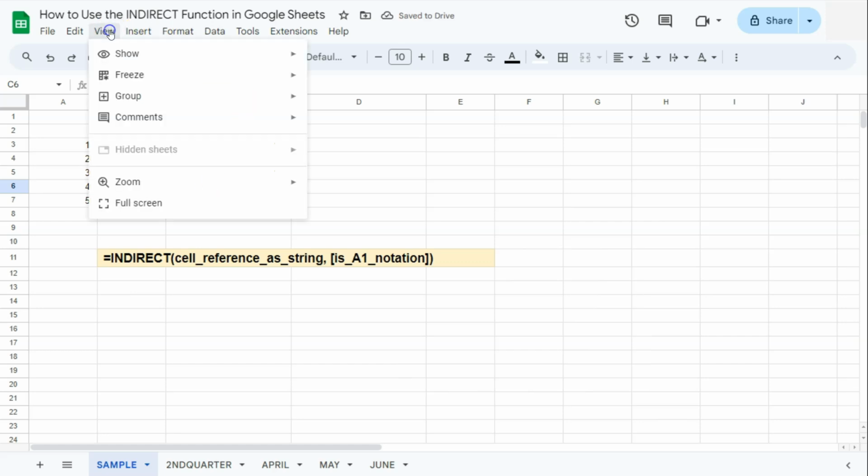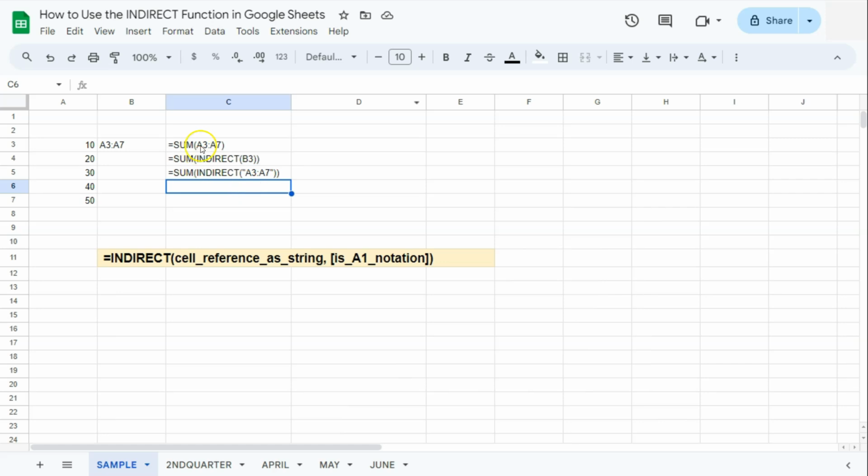If we view these formulas right here, go to View, Show, and click on Formulas, you'll see the differences that we've made. But again, B3 is referring to this string right here, which is the exact same thing right here, only in quotations, which would turn that range into a string. So that's basically what the INDIRECT function does. But when do we actually use it? Here's one example that I'm going to show you.